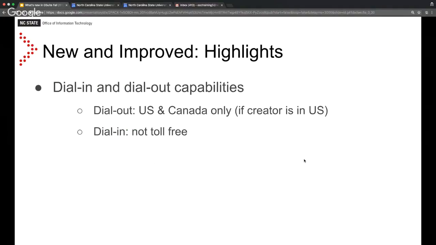Other improved highlights, you've heard me mention this a little bit, but now we've got dial in and dial out capabilities. So dial out, you can call a US or Canadian number. That's if the creator is in the US. So where the creator or the meeting owner is where we'll determine where they're able to call. And then we have a dial-in number that's provided to all people who are invited to the meeting automatically.